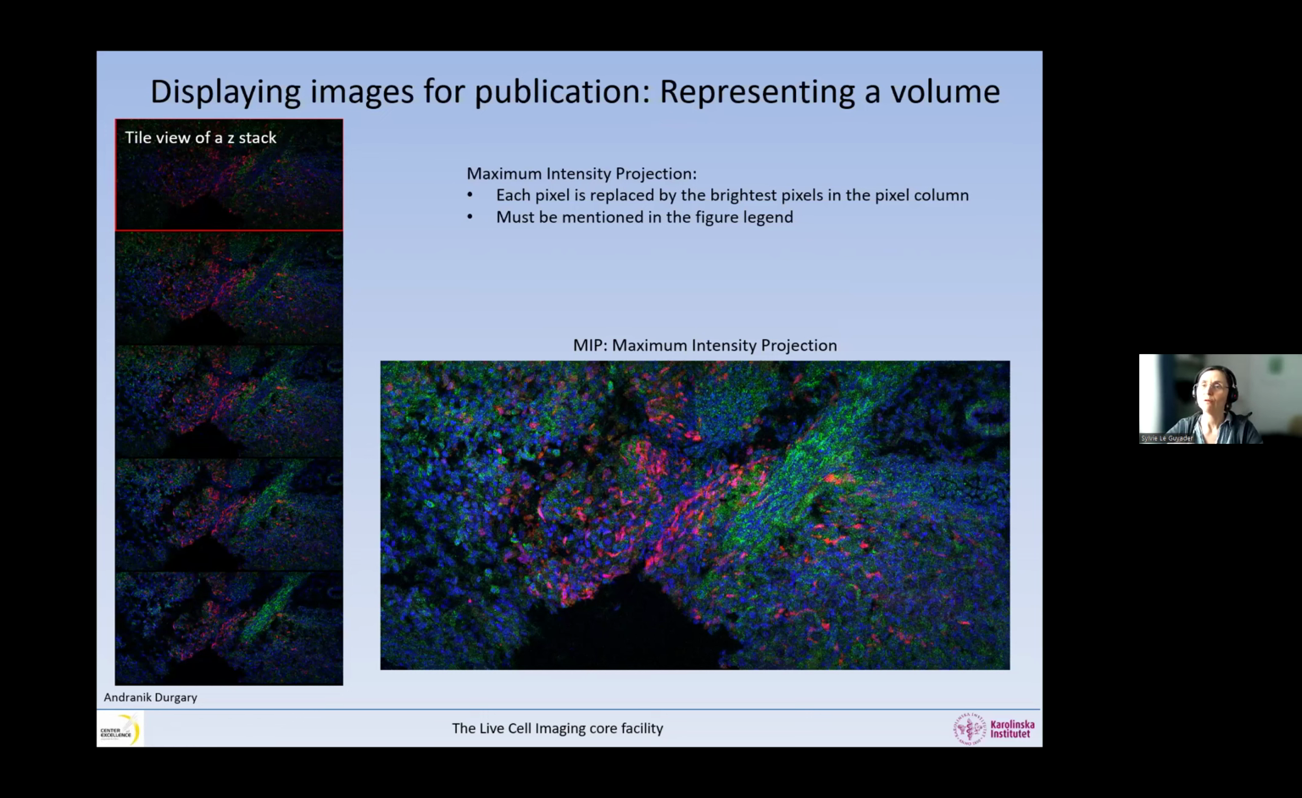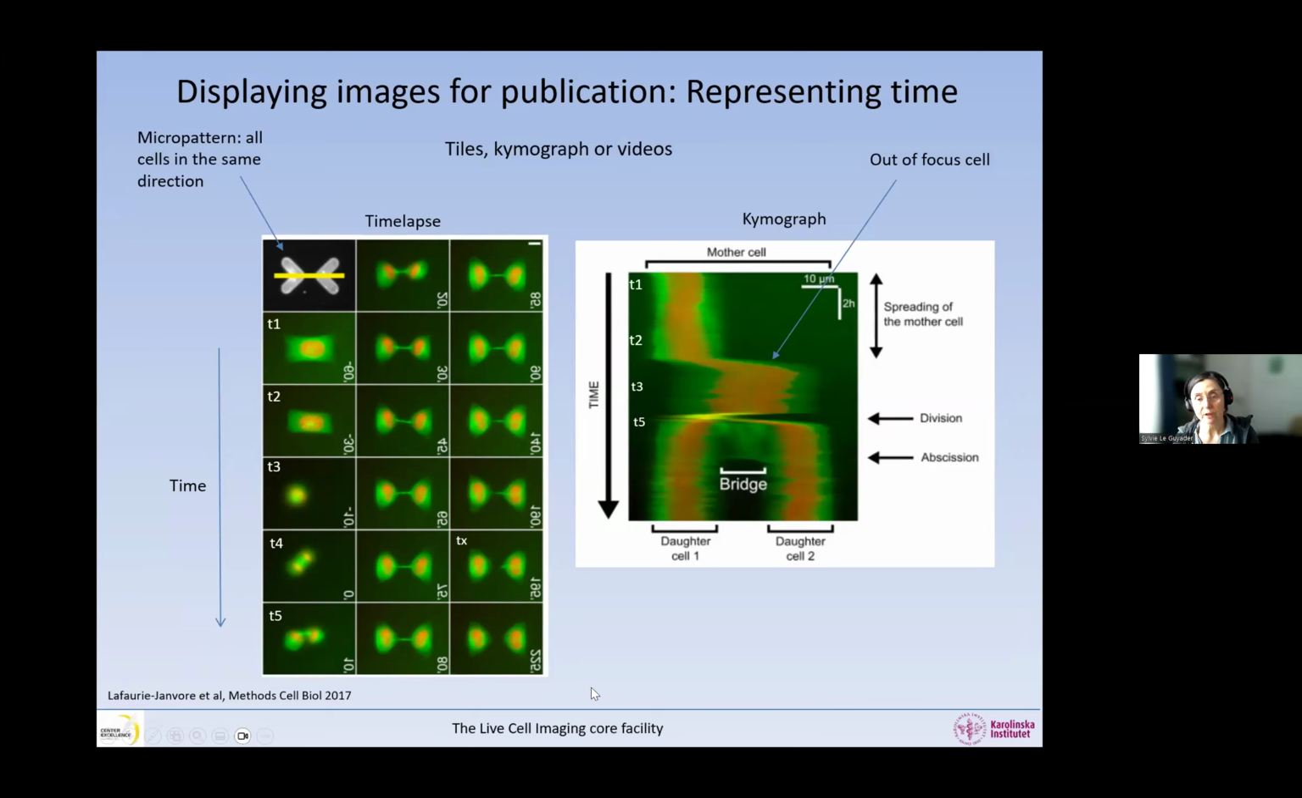Representing time. So now let's say you're doing a time lapse and you would like to represent this. Clearly, one way is to have a video in the supplementary material, but sometimes you would like to get the information, if it's very important information, in the main article as well. And so it's the same thing as for Z. We can represent time with tiles the way we have in here.